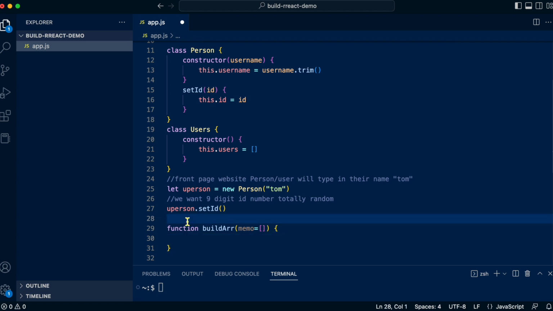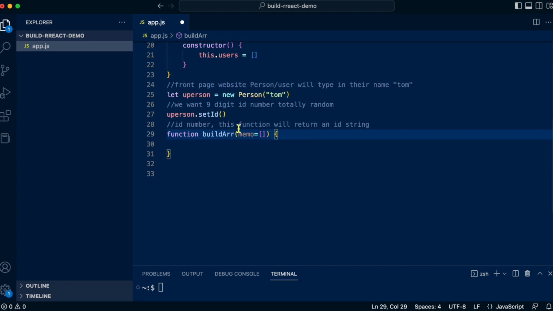And one thing to note is that our ID, although we're coming up with an ID number, this function will return an ID string. So we're going to put inside the user class an array of strings. We want our user class to have an array of users with strings. Okay, so right now this function here, we need to build a 9-digit random ID number.